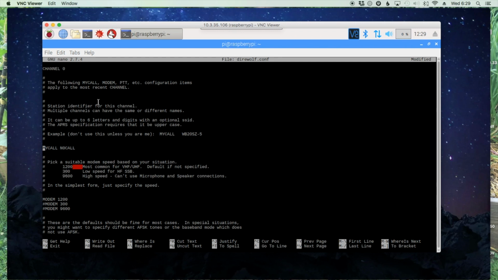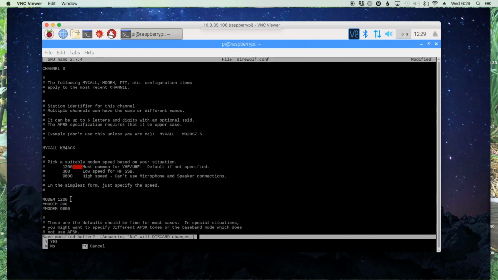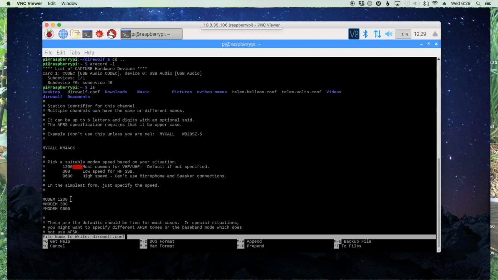When you find the line that says MYCALL N0CALL, let's take out the N0CALL and enter your own call sign here. And then you can see here that MODEM 1200 is already selected, so we'll leave that for the time being, since we're working with APRS. Let's get out of this file and save it with Control X, Y, and enter to write our changes back to the disk.